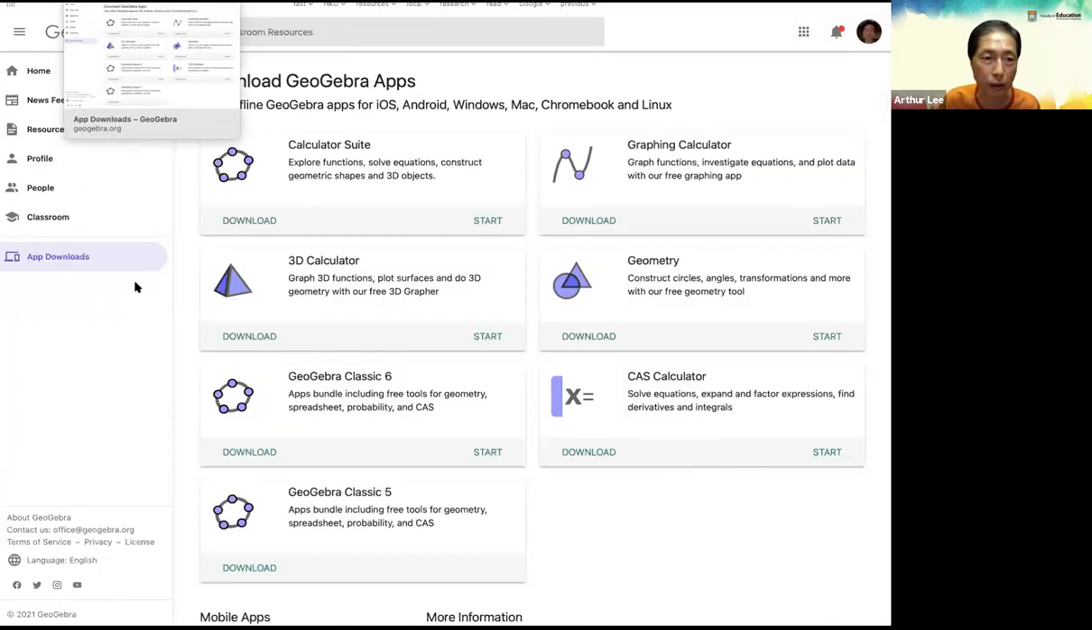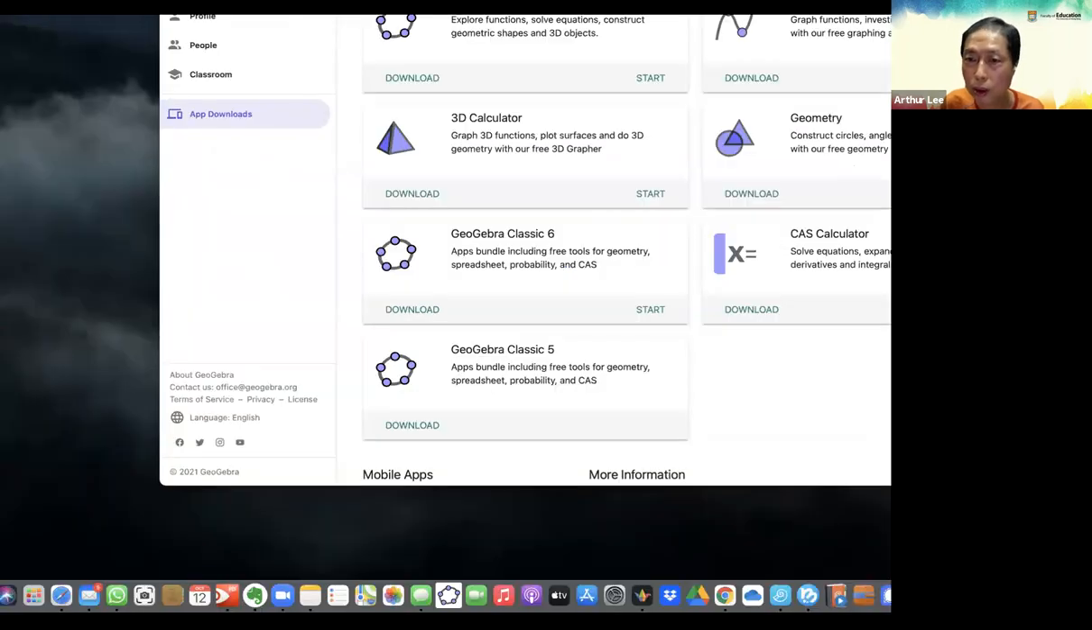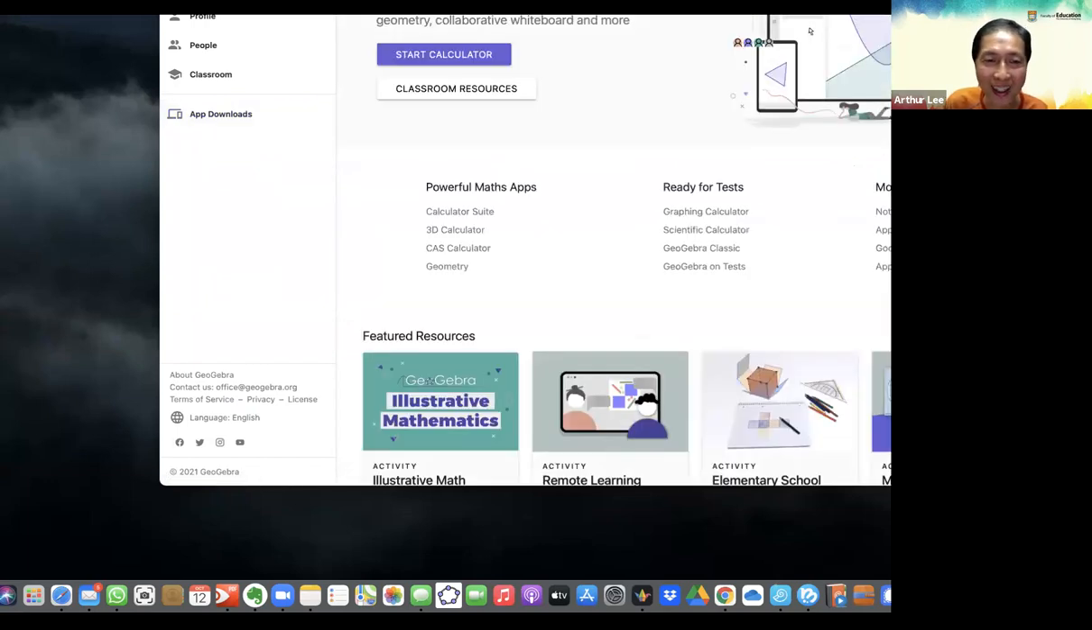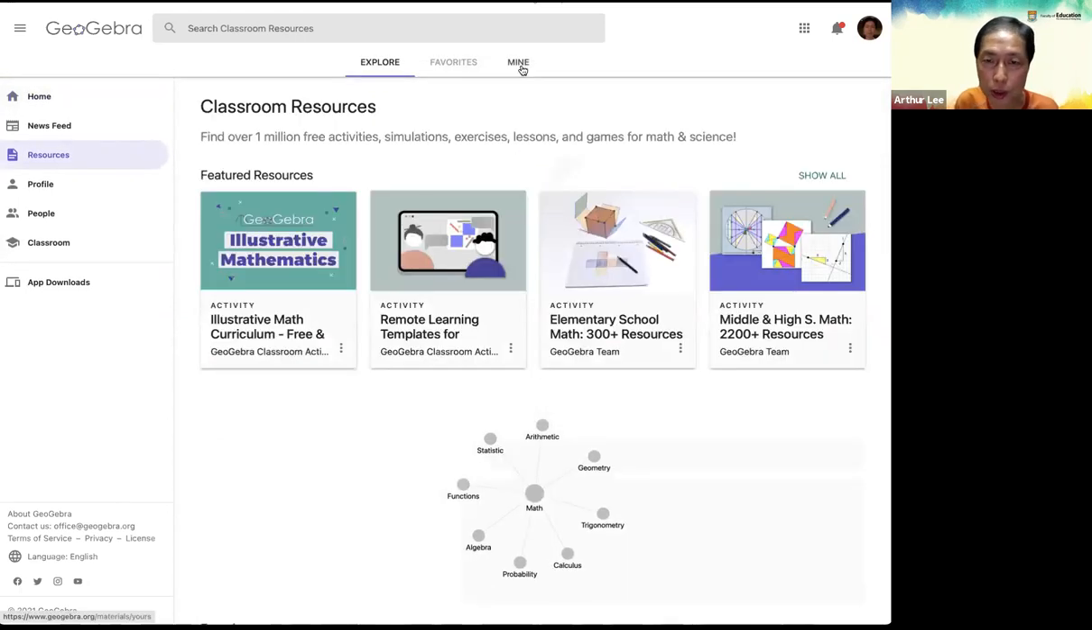If you go back to the GeoGebra page, the main page. Sorry, where is it? Quite strange here. Oh, this is my browser. I know what's going on. Okay, and then the GeoGebra tabs, let me see. Okay, I go back to my own resources.